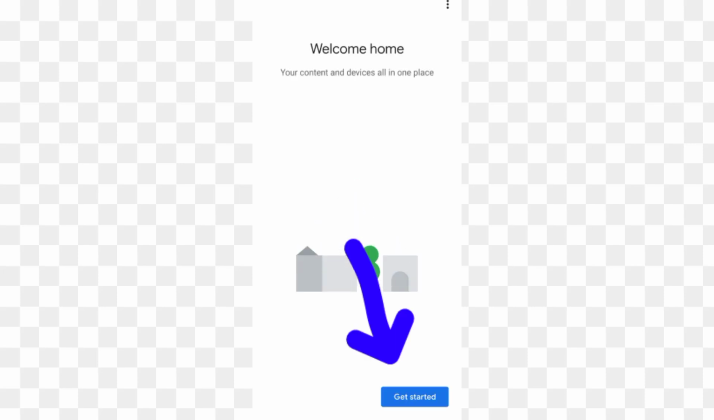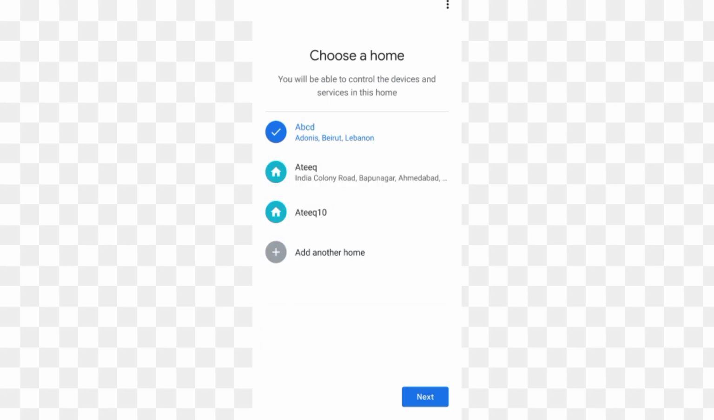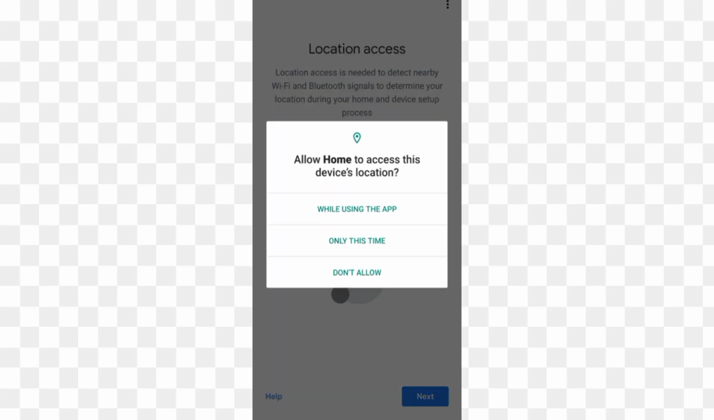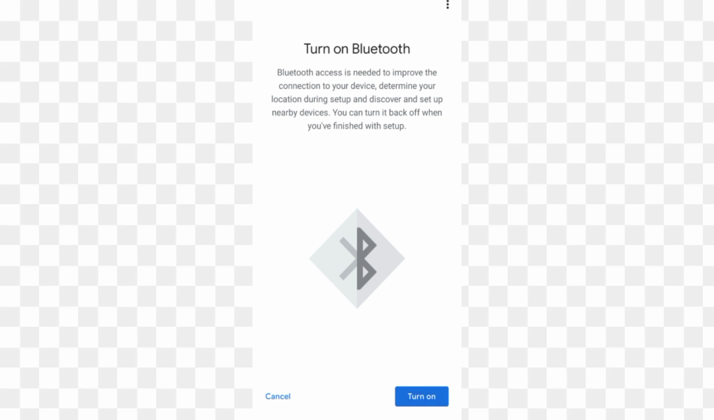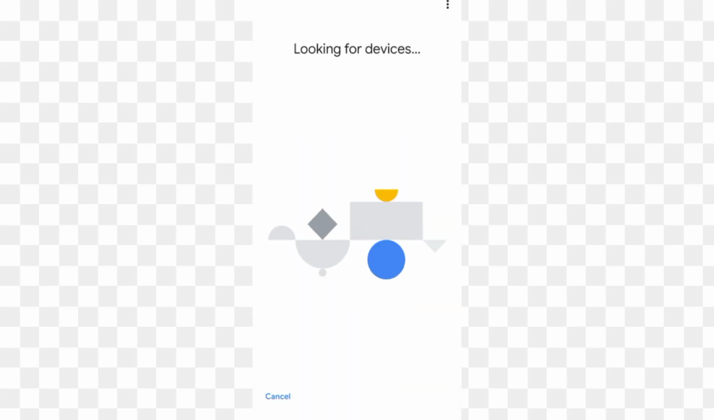After opening, click on Get Started. Enter your mail ID to get access. It is accessing location. Click on Next. You can give permissions as per your allowance. Turn on your Bluetooth also.